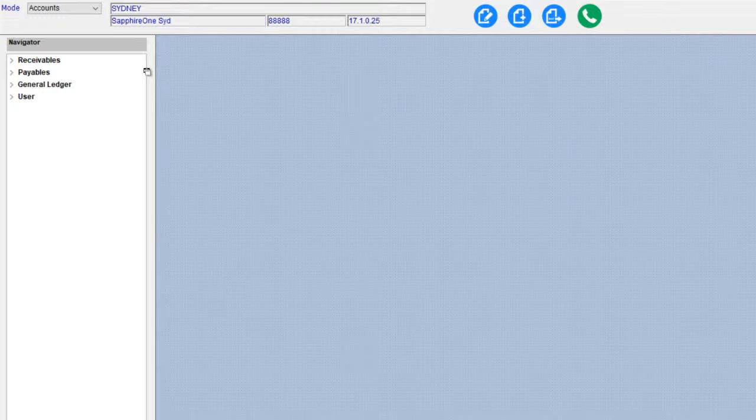Welcome to Sapphire One's demonstration of vendor payment within the accounts mode of Sapphire One.